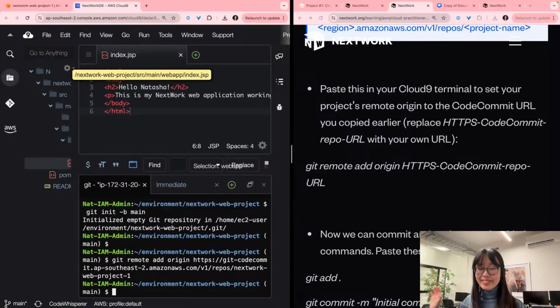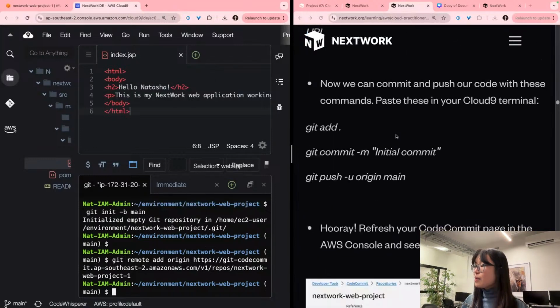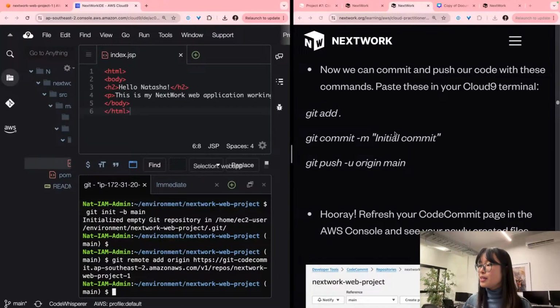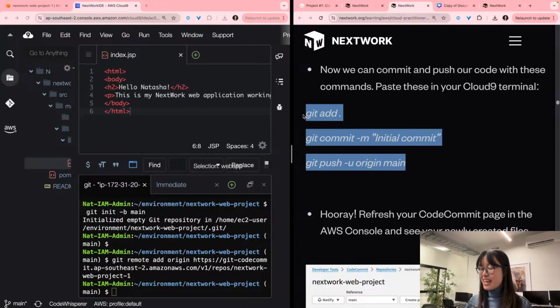And we're all sorted, just like that. So now we can commit and push our code with these commands. And these are the 3 golden commands that will help you with doing that.